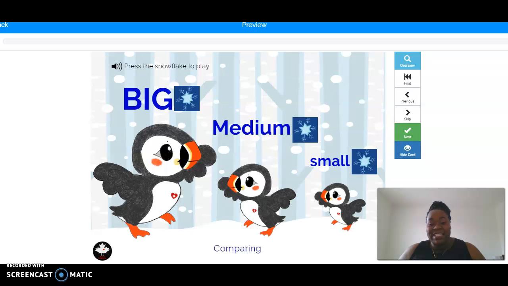Hi friends, it's time for small group and today we are going to be comparing different sizes. We're going to compare big, medium, and small or large. Big and large can both be used. Big or large, medium, and small.